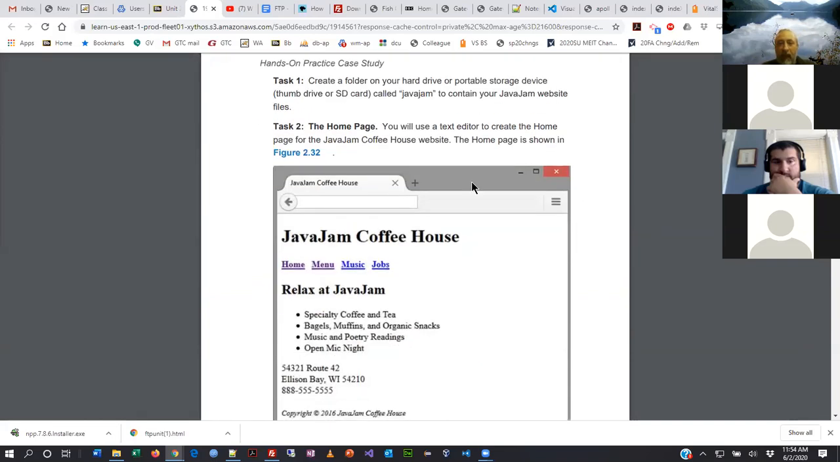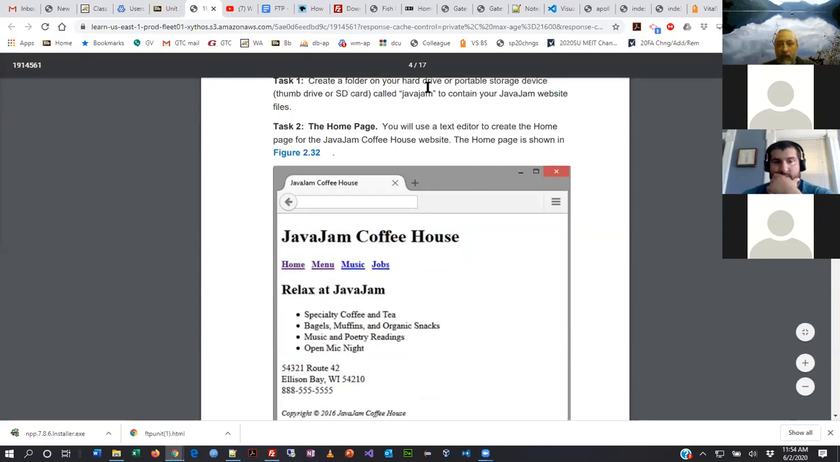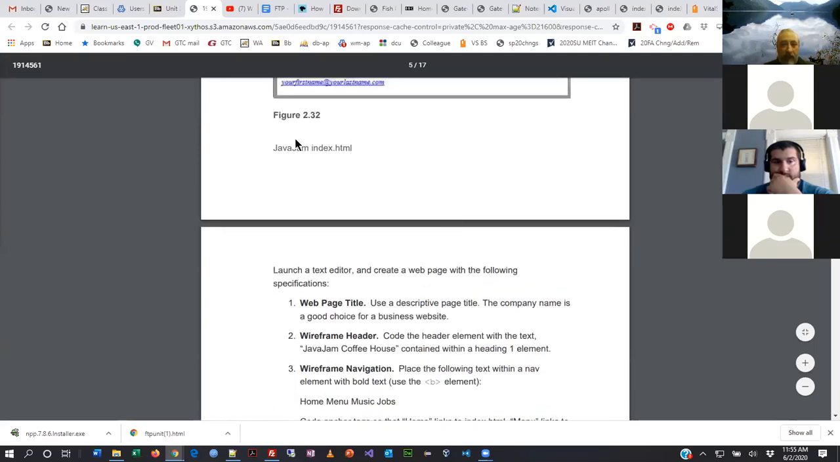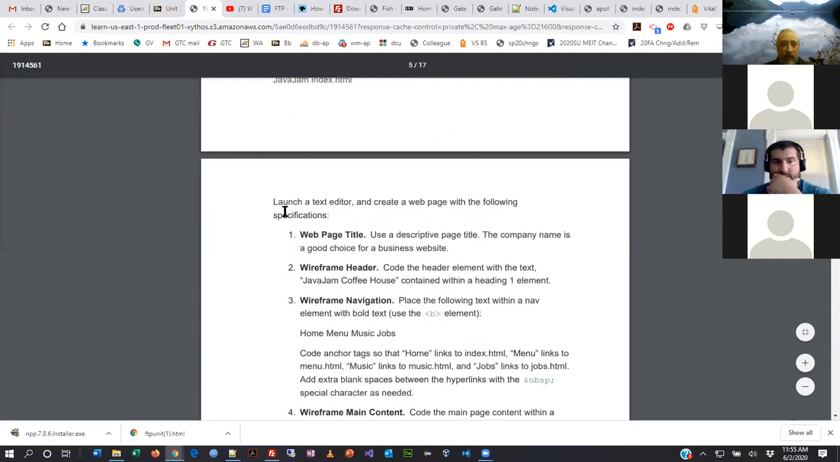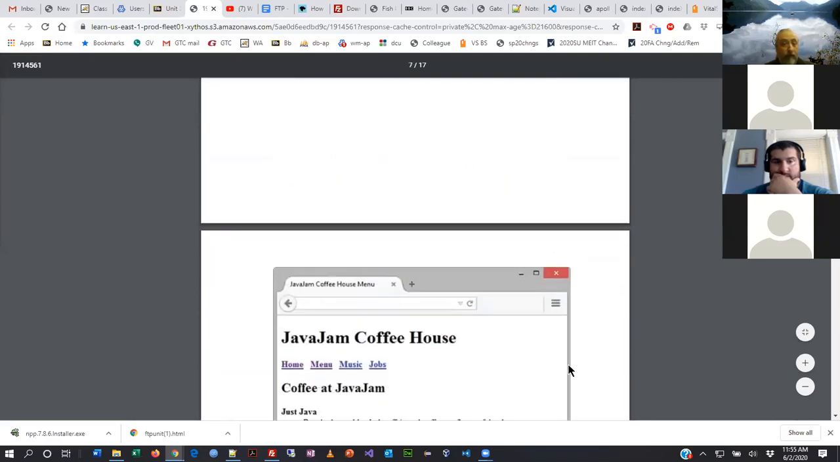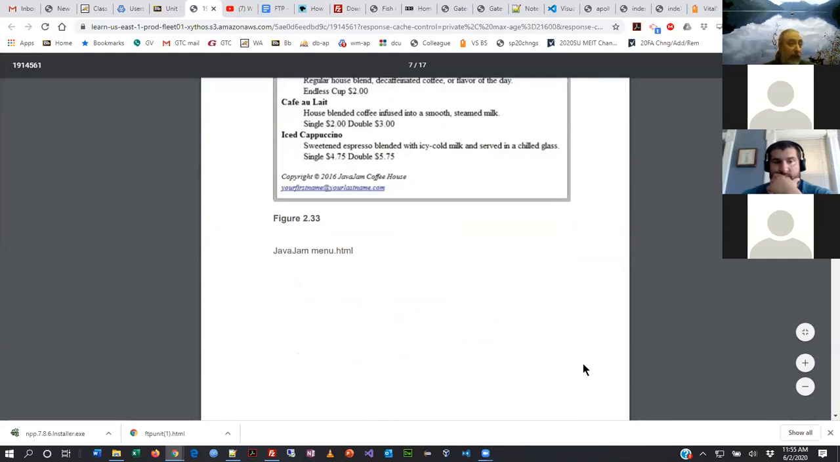But they will have you go and create a folder on your hard drive called Java Jam to contain your website. Okay, that shouldn't be too hard for you. Use a text editor, whatever one you want, to create a homepage. So this is kind of what we're shooting to create in the first case study. And they give it a name. And they tell you, launch a text editor, do this, do that. And they give you a step-by-step of what you should type up. And then hopefully you get it to look like that.